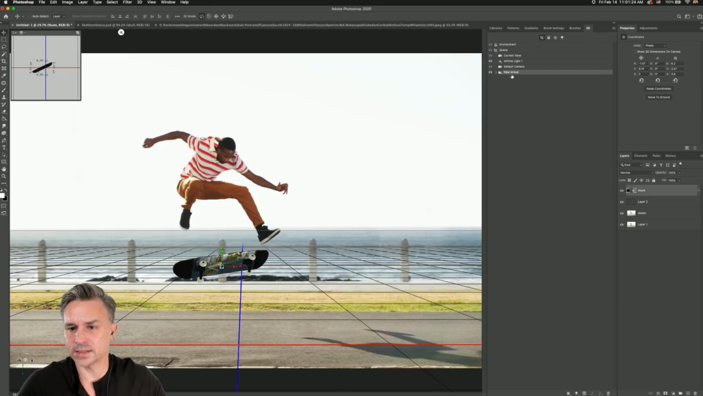Right, here's my skate. This is just new group. We'll just call this skate board. Okay, there we have it. Let's get rid of that background right there. We just have the skate and then the skater. So I only have 2 layers.